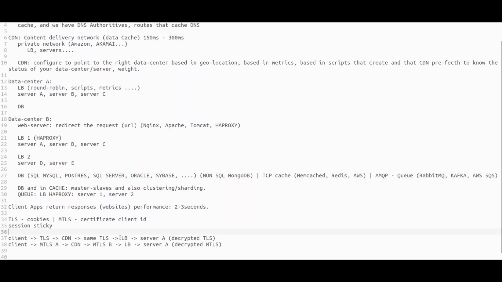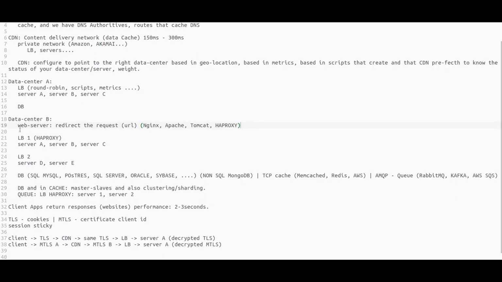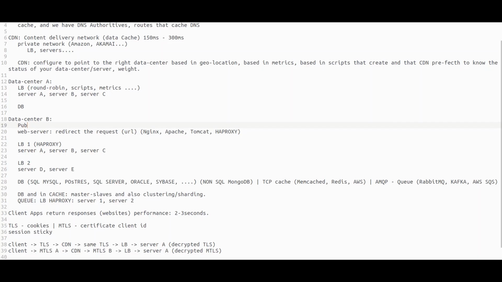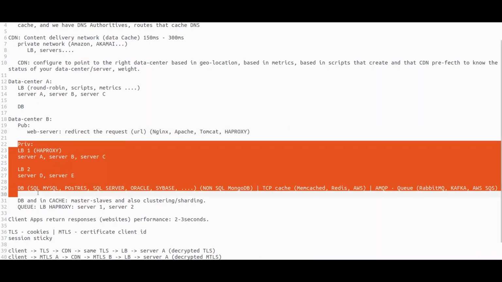Don't forget that inside your data center, maybe only these will be on a public network, and all of these will be on a private network. So if you want to have HTTPS or TLS TCP connections between these web servers and the other private networks, either way, you need to be careful, because with all these connections you have more latency. And don't forget that this is already a private network.